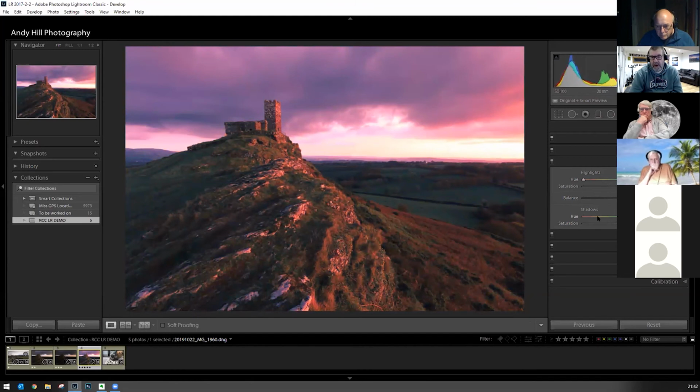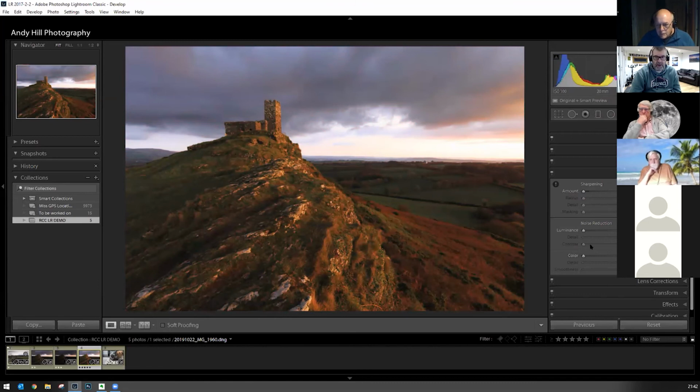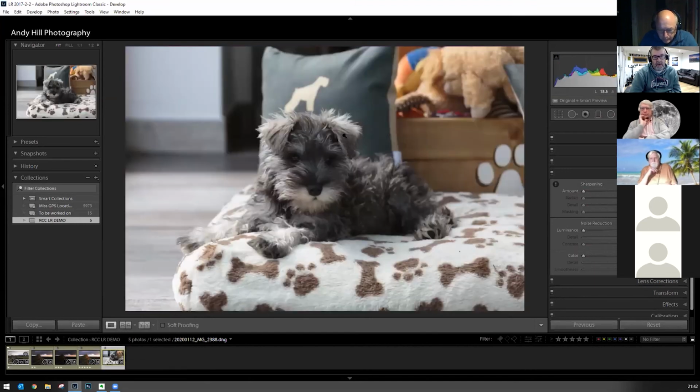To remove them, you can just bring the sliders all back down, double click, and that will put it back in the middle. So again, just play around with those and see how you get on. Detail, this is your sharpening, your noise reduction, and your color noise reduction, so the luminance and the color. So just to show you an example on this one.